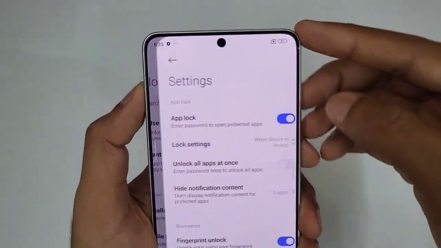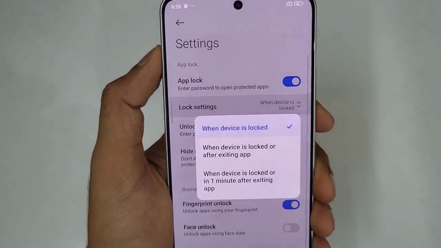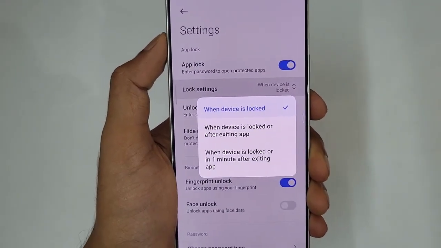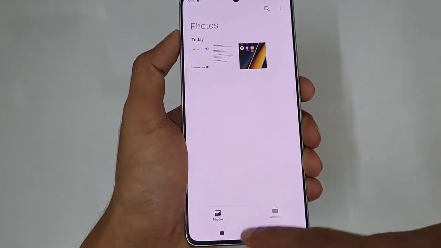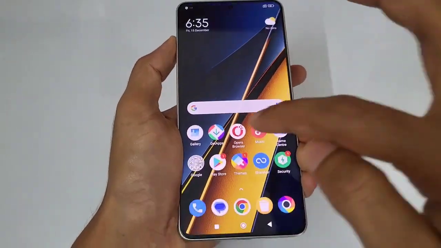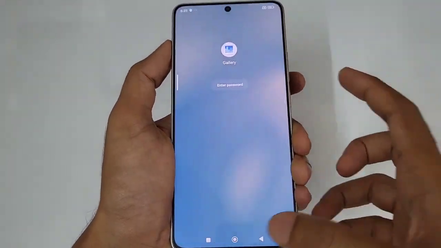Just tap the settings icon, and here is an option, lock settings. Currently it is set to when the device is locked. That means that the gallery stays open, but when I lock the power a second time and then unlock, it would be locked again. So that's the way it works now.